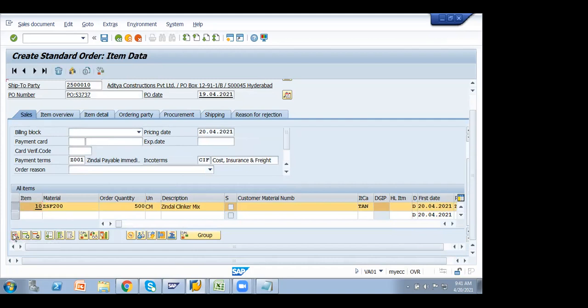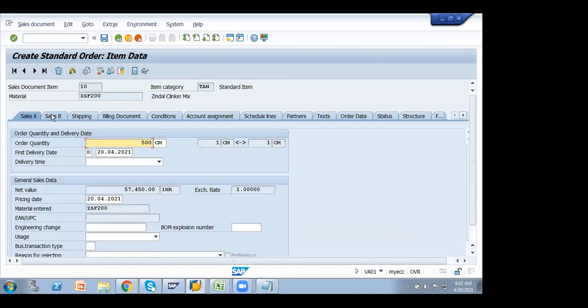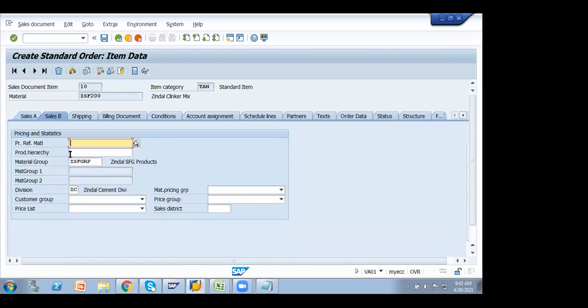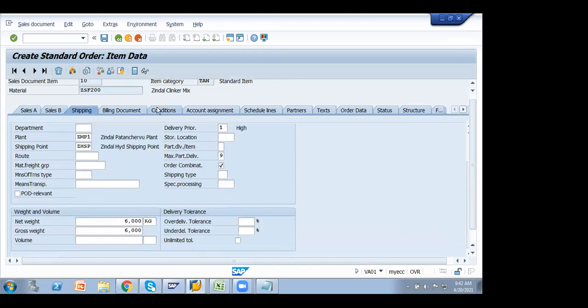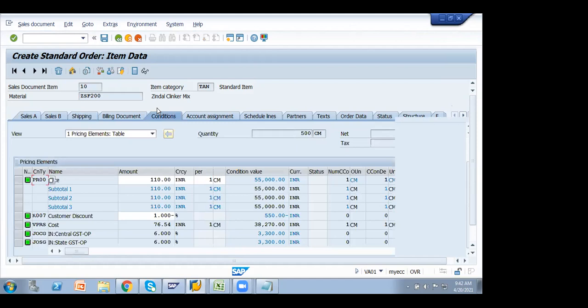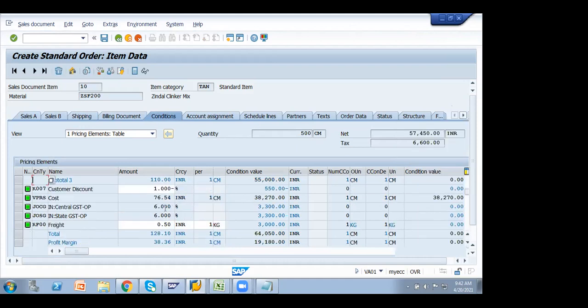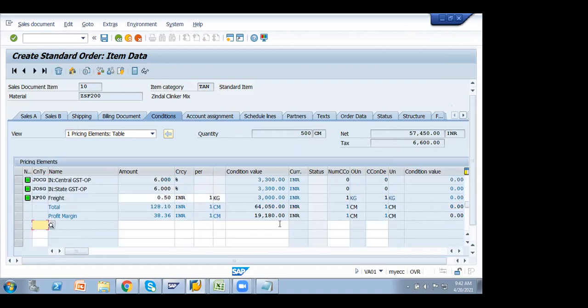So this is the details button. So we have the sales group picked automatically. Store location picks automatically. And conditions picked automatically. So 110 rupees, 55,000. Discount is triggered, 550. And cost VPRS condition 76. And your taxes are also triggered. Freight is also calculated. Everything is successful.